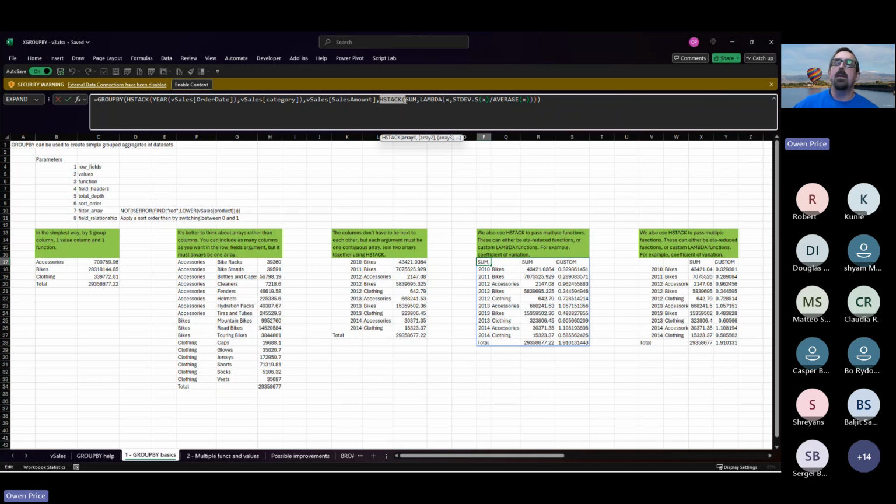That is to say, create a 2-column array where each element of that array contains a function. In the first element, we've got the sum function. The second element, we've got this lambda function. And a lambda function can do whatever you want it to do. In this example, it takes the parameter, which is x, it calculates the sample standard deviation of x and divides it by the average of x.